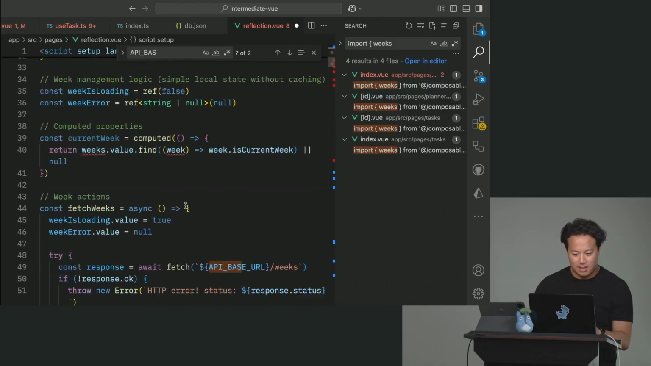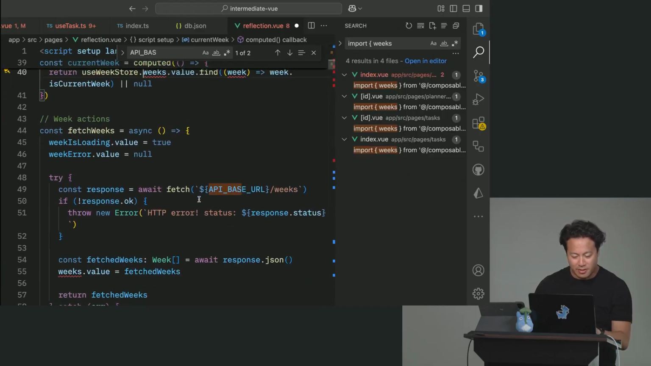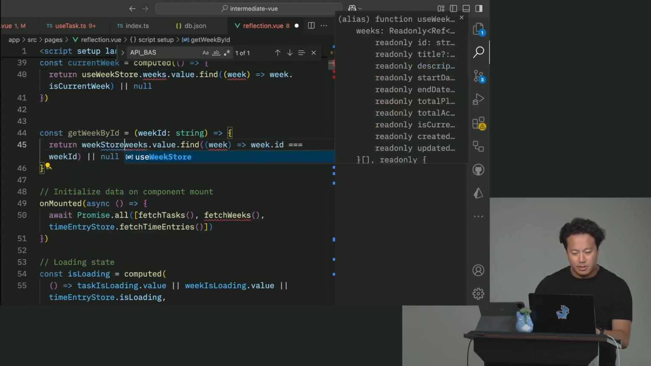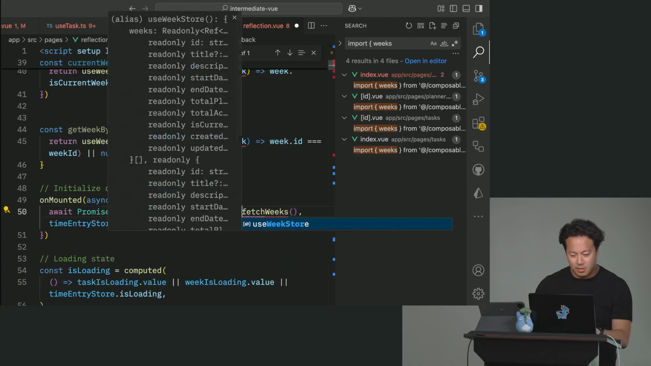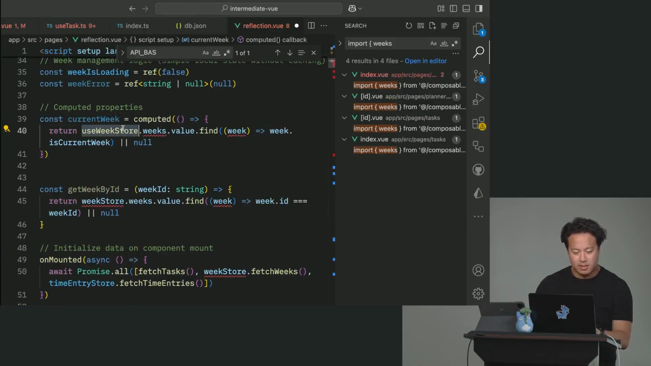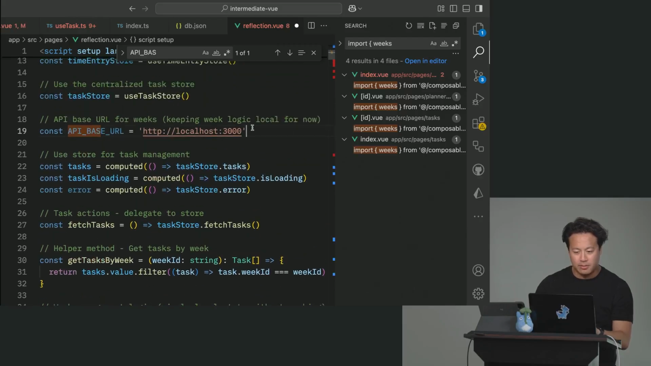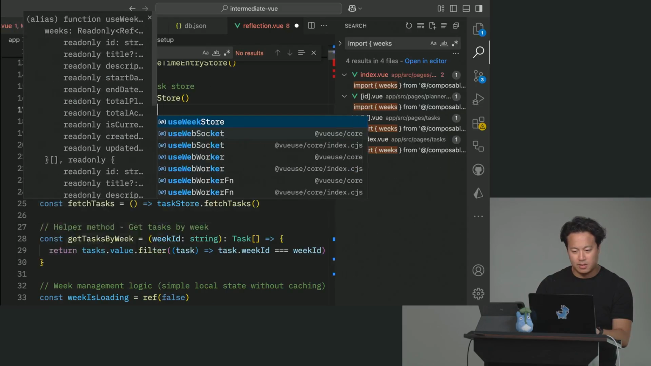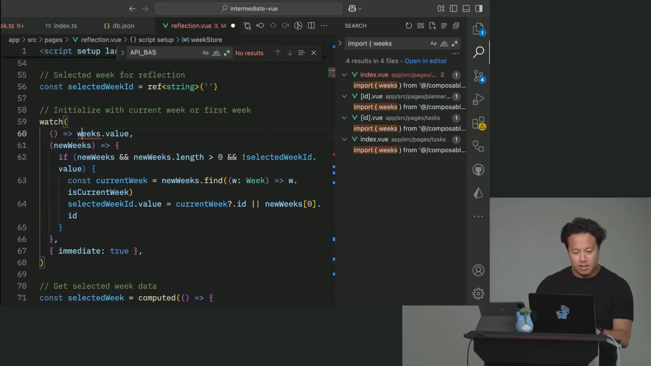And then, although this is already, I see repetition there for sure. Fetch weeks is definitely being repeated here. Week store dot weeks. Week store. Although I did not initialize it yet, so this is why it's still erroring out. So we can go ahead. We don't need this anymore. Yep, const week store equals use week store. All right, now this should be healthier. Good call out. Thank you for that.